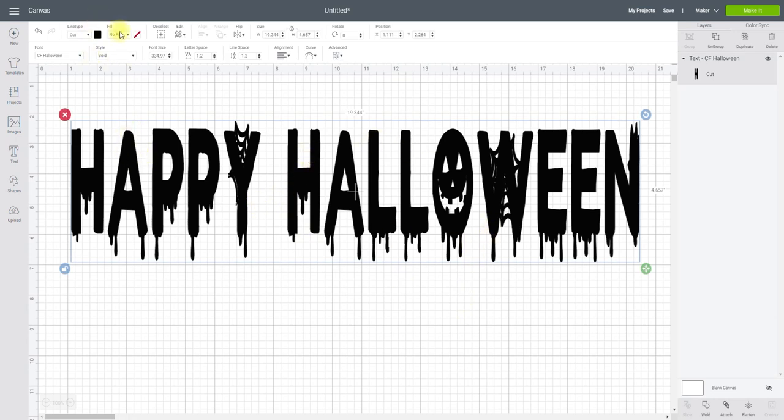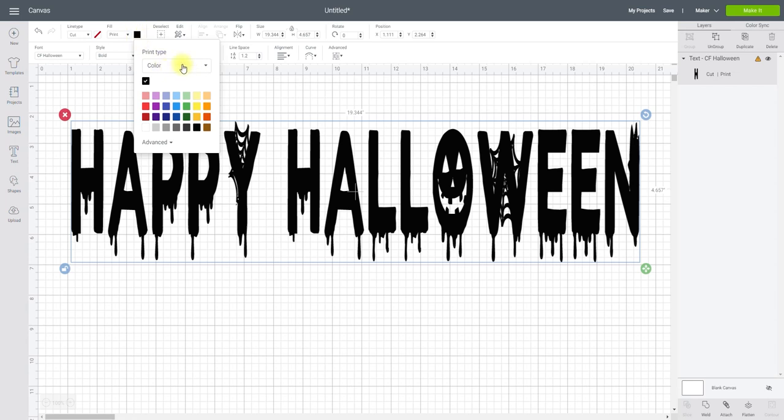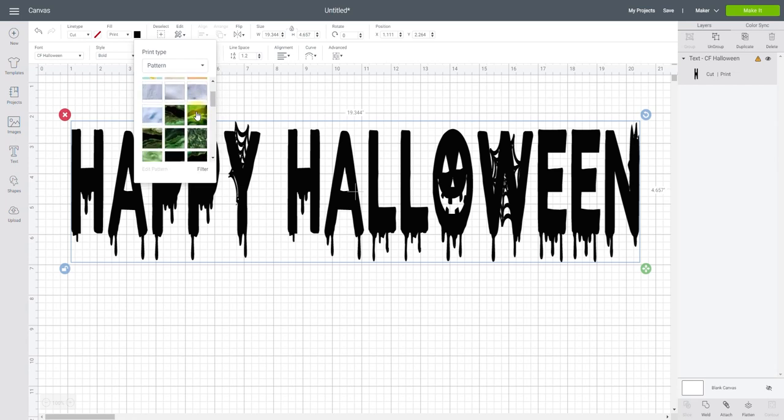So if I come up to fill, it's currently set to cut, and I change the fill from no fill to print, it will change it to print and cut. And then if we select on the color block, you'll see it says print type, and it's currently set to color. If I click the drop down menu, I can then choose pattern. So there are lots and lots of patterns in here from Design Space, and there's also a lot in here that I've brought in myself. So we're going to do a Design Space pattern first, and I want a Halloween-y one.